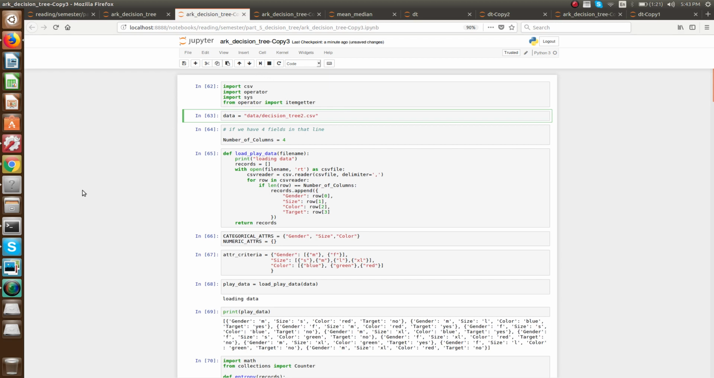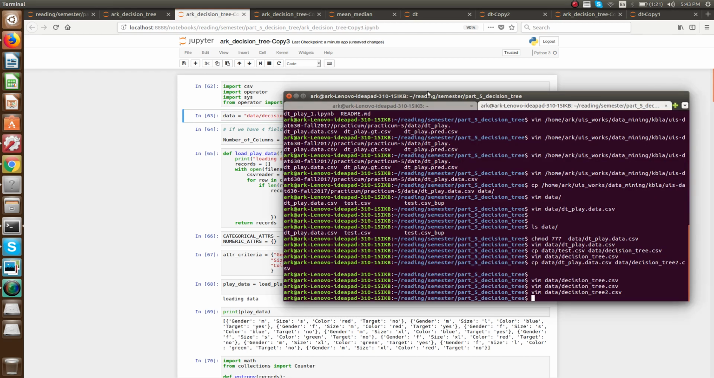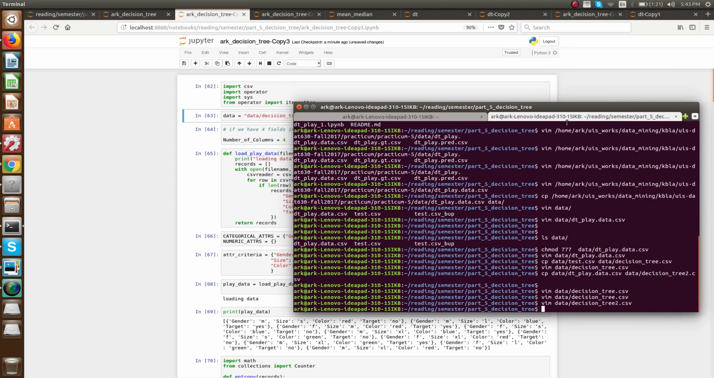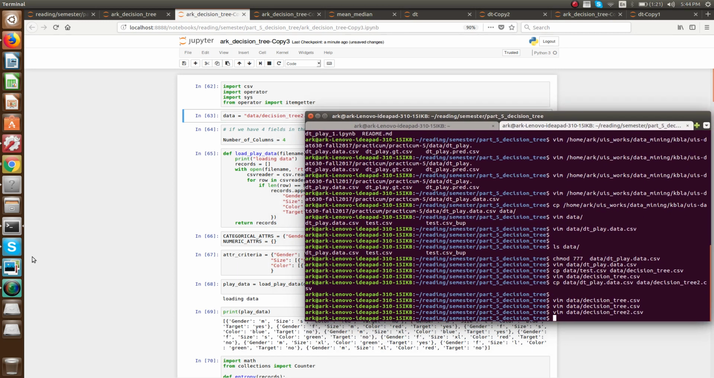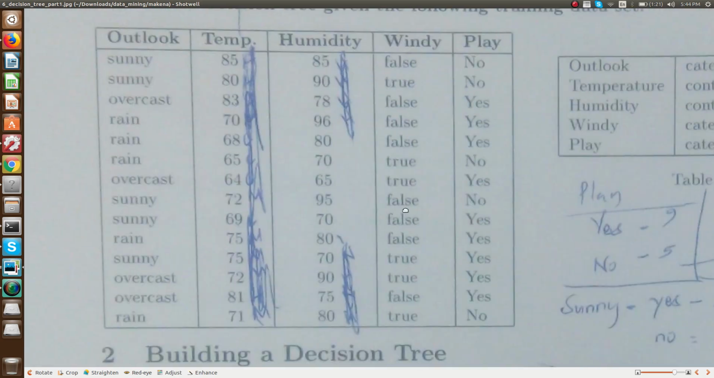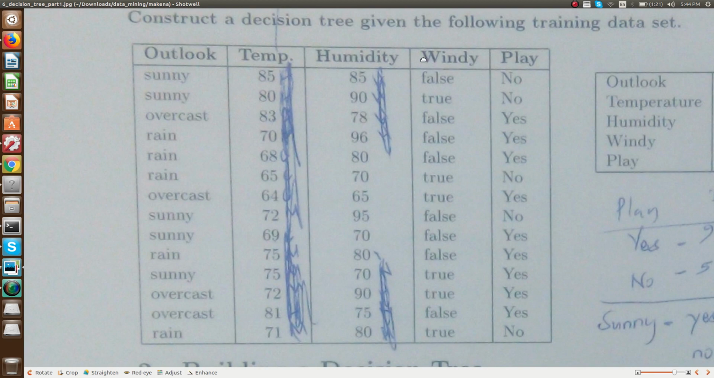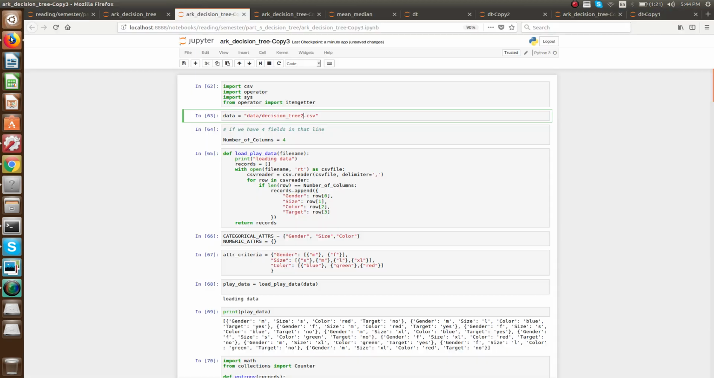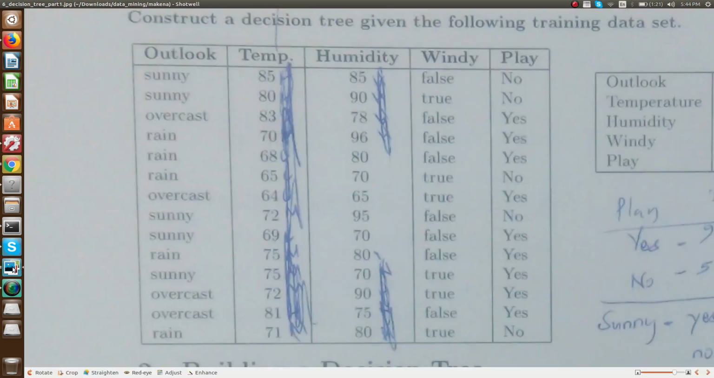I am just getting the number of columns. I just need to enter the number of columns. See, the number of columns for that question is 1, 2, 3, 4, 5, right? So I will edit this as 5, and I need to edit those values. So what are the things there? Outlook, temperature, humidity, windy.